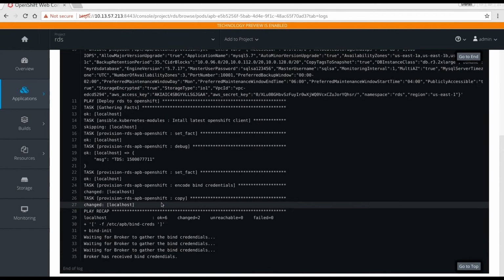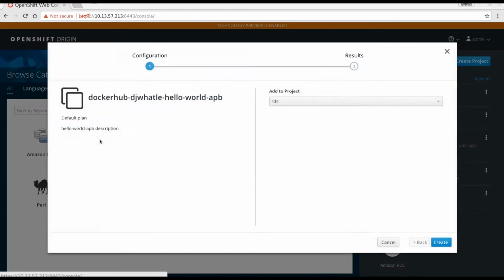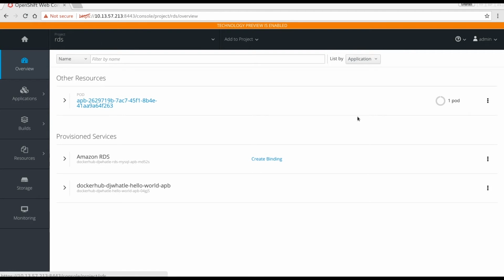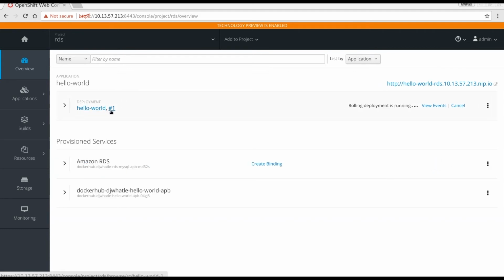Okay, so now it's been a few minutes and our database has finished provisioning. The next thing we're going to do is actually set up an application that will connect to our database and show some basic information about it. So I'm going to click on my Hello World application, which is packaged up as an APB as well. I'm going to add it to the RDS project. And you can see that another APB pod has spun up to deploy the Hello World application. Deployment number one is running and should be available momentarily.